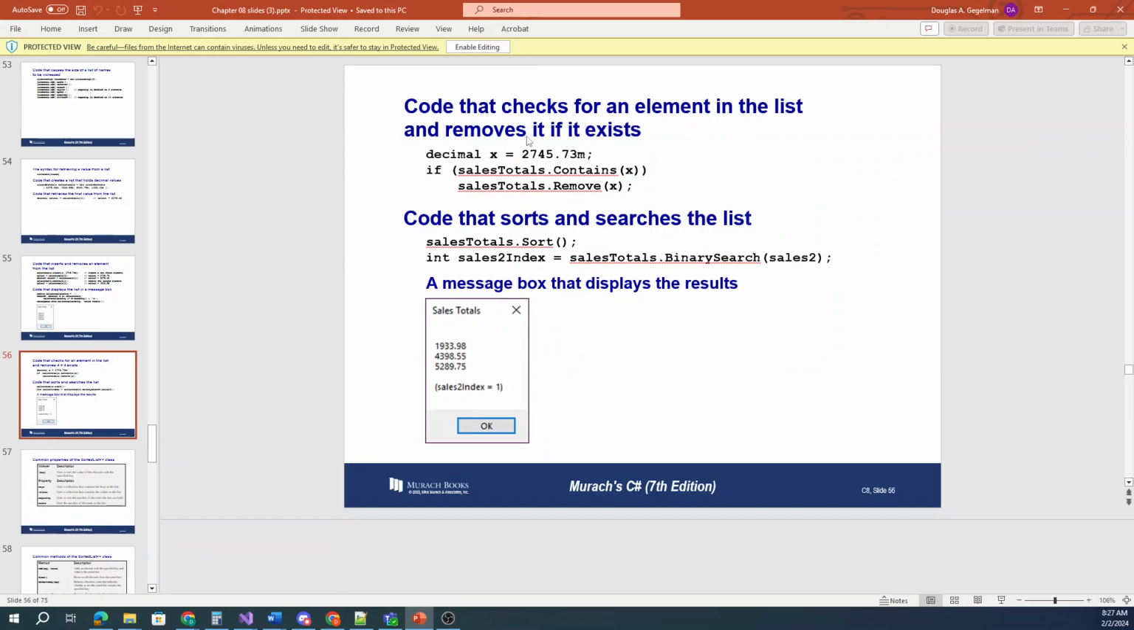Code that checks for an element in the list and removes it if it exists. So we declare a decimal, give the variable name x. Assign it the value 2475, and then they say if sales totals dot contains an x, it would show it. Here they're removing the x, so it would remove that 2475. Code that sorts and searches a list, the dot sort, and then they're doing that binary search sales 2, just like we did with the arrays yesterday.